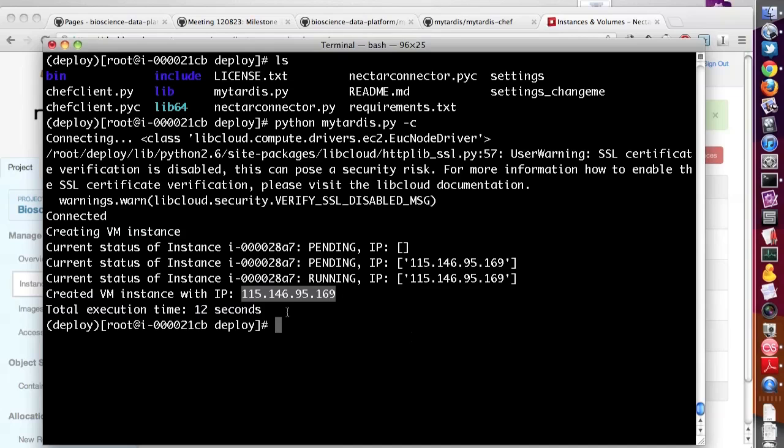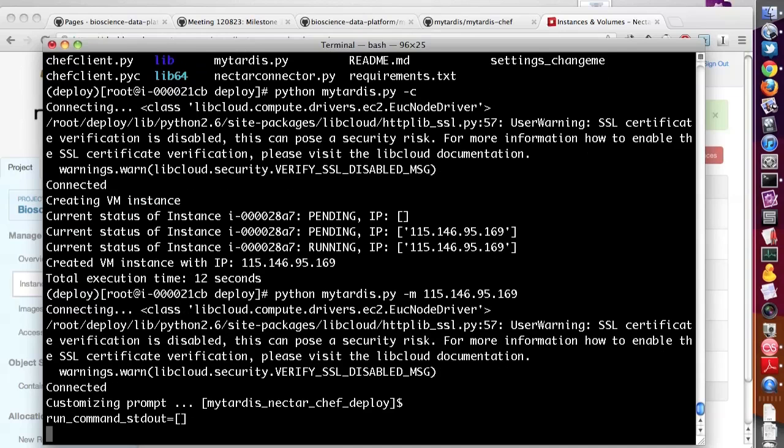I'm going to copy the IP address and issue a new command, python MyTardis.py -m with the target IP address, and that's going to say roll out a MyTardis onto it using our Chef script. I'll hit enter on that.